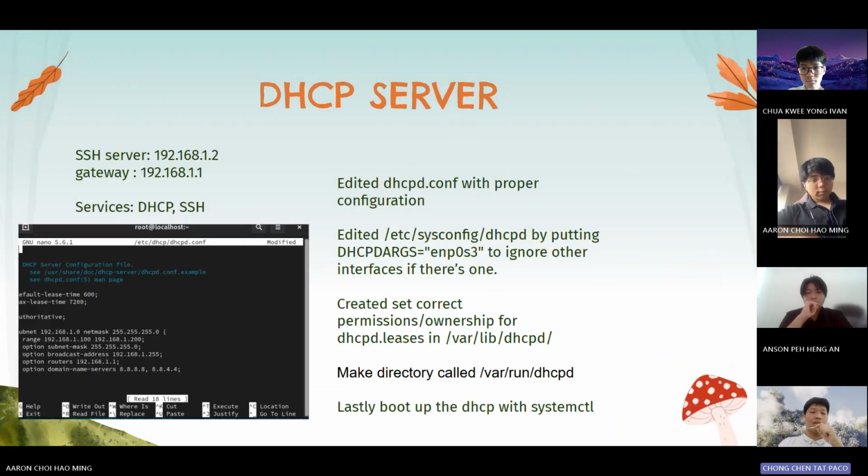So for the DHCP, we edited the dhcpd.conf with proper configuration on the left. And we edited the sysconfig dhcpd, which is currently using the enp0s3, and you will ignore the others if there is one by putting this.